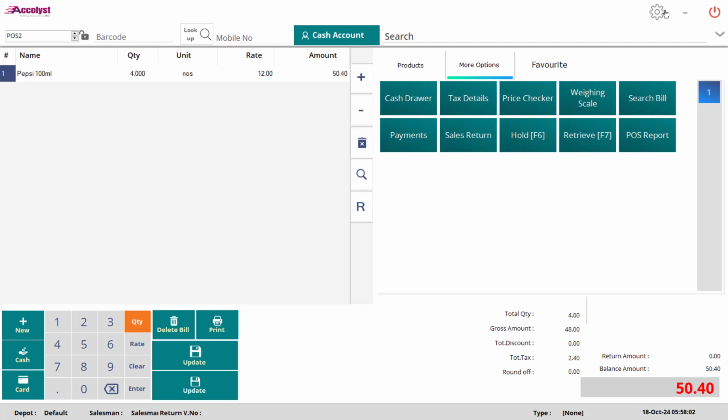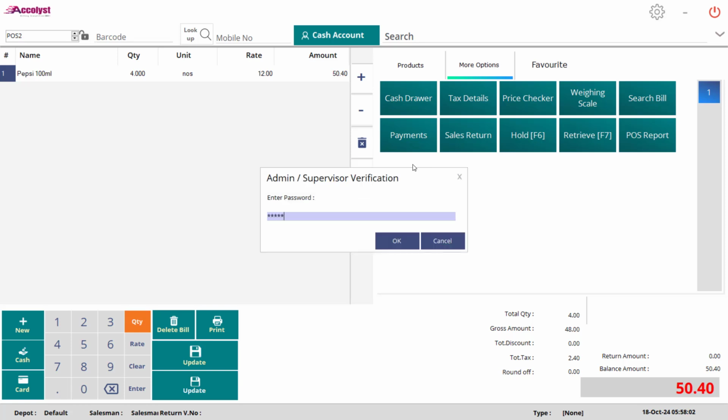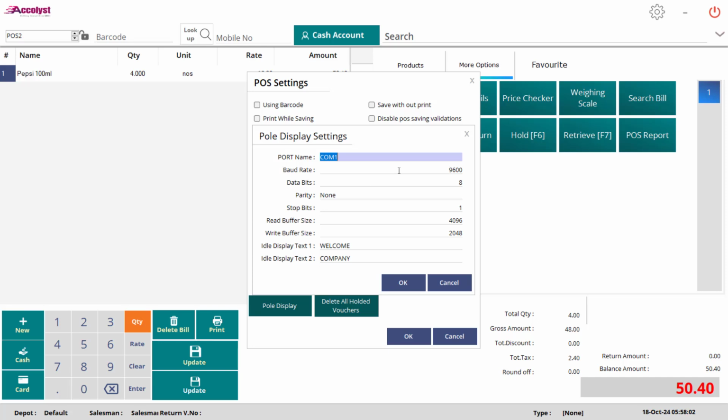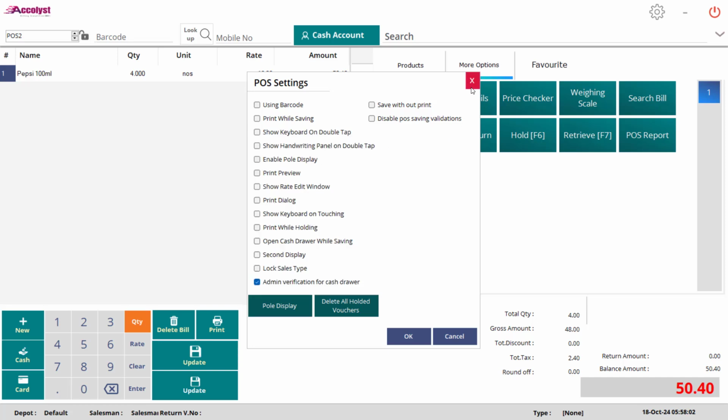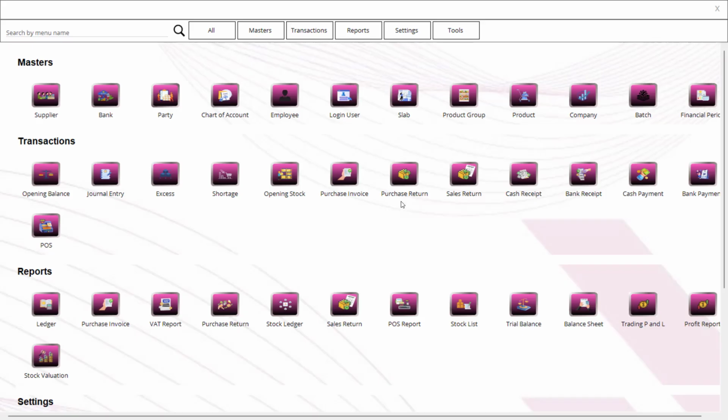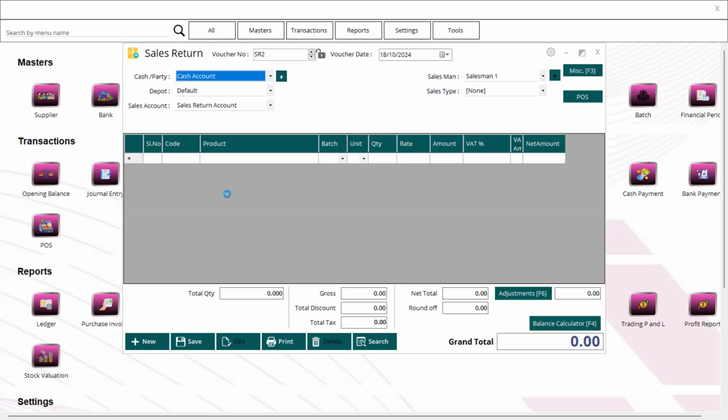Here we have a settings where you can log in with admin and you can see more options here using barcode, print while saving. Even you can connect your pole display, secondary display, all these settings you can use. You want to configure pole display, this is it. You can input the information, it will display. So that's POS.